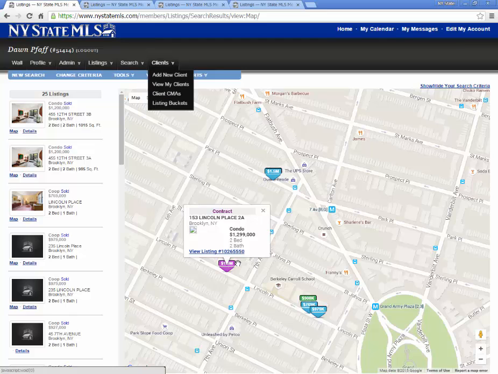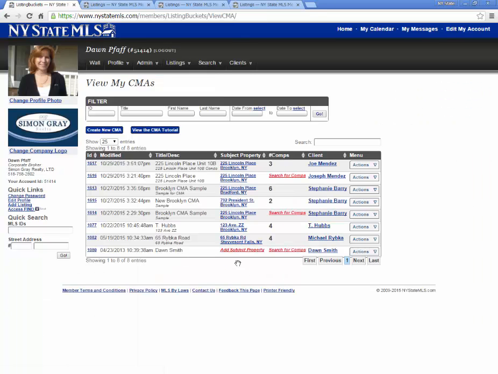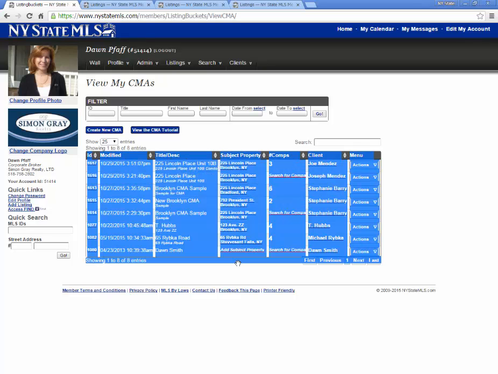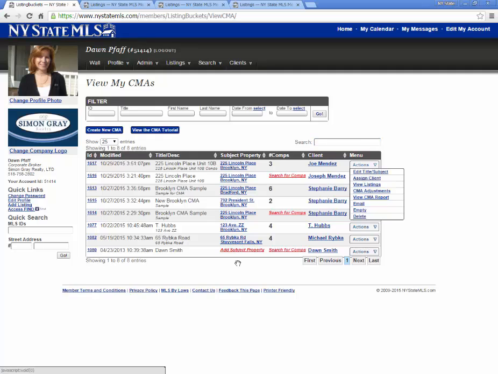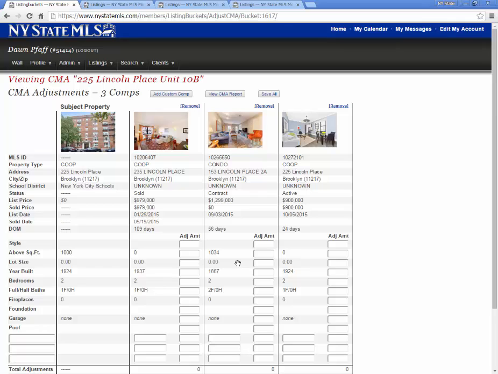I'm going to click on the Clients tab. I'm going to click on Client CMAs. And here's the one I created, 225 Lincoln Place, Unit 10B. And there's my client. And I'm going to take action, and I'm going to do my CMA adjustments now. And as you see, I have the subject property that I entered with the picture that I attached and the 3 comparables that I found on the map, and then I added to this CMA.